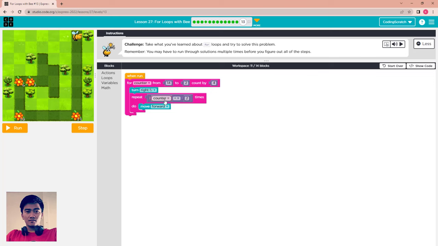So the counter 14 divided by 2 will be equal to 7. So this one will be 7. Okay, and after that you move forward 1, 2, 3, 4, 5, 6, and 7. And another one is you have to collect the nectars here. The nectars here, you have no use for the math block anymore. You can go 1, 2, 3, 4, 5, 6, 7. Collect 14 for the first count value, and after that it will be subtracted by 4.